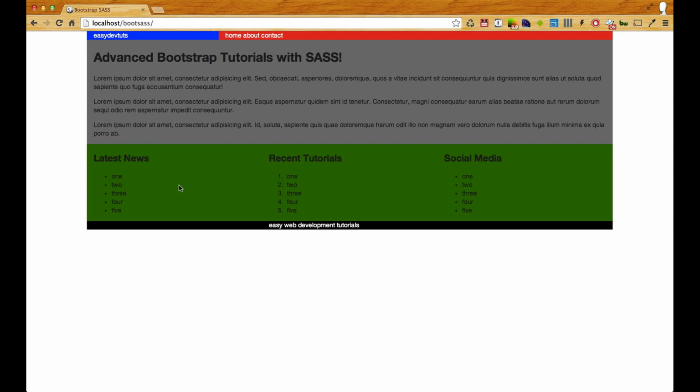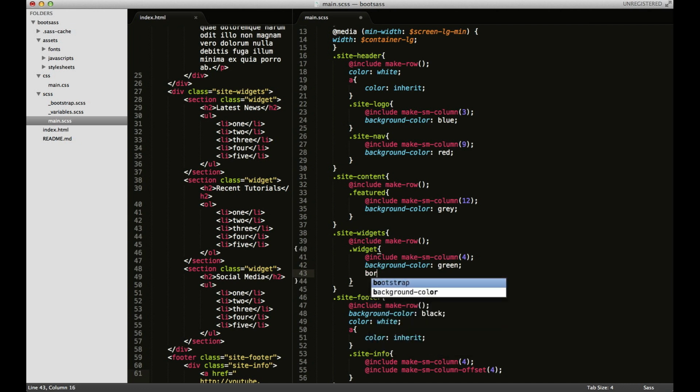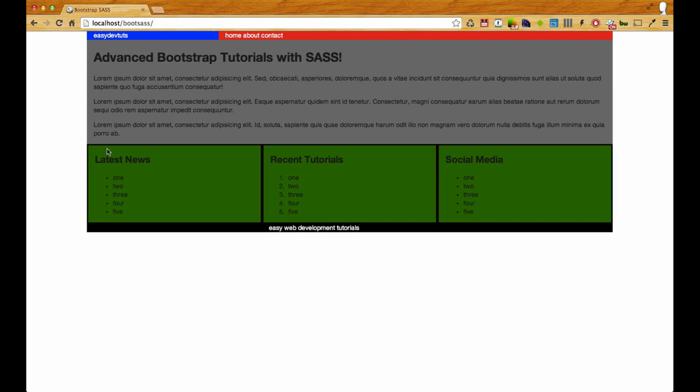Actually, why don't we add a border to these widgets as well? We'll make it 3 pixels solid, black. Save it, and that's better. So as you can see, so far what we've done is we've created this very basic layout.